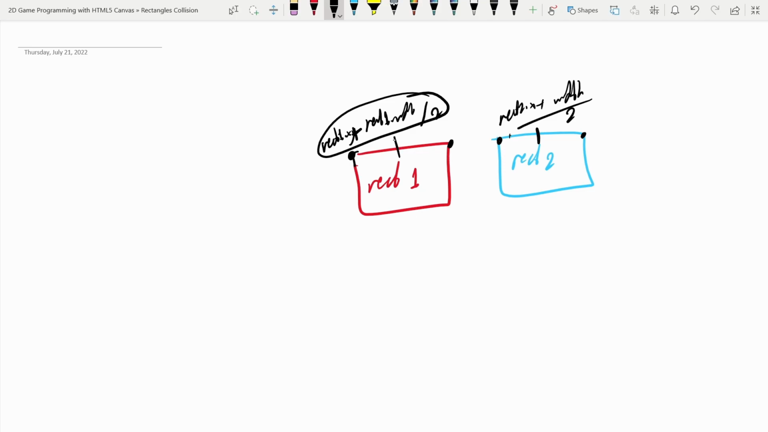So I'm going to get the center x and center y, but make sure that for the y it's going to be the height divided by 2, the rect1.y plus the height divided by 2. The same goes for the other rectangle. So now that I got the center x and center y for rectangle 1, I'm going to get the center x and y for the other rectangle. And now what I'm going to do is sum the half widths of each rectangle.